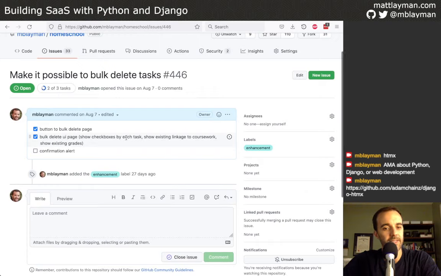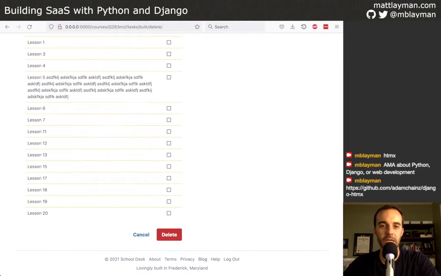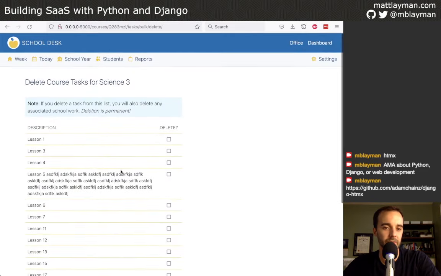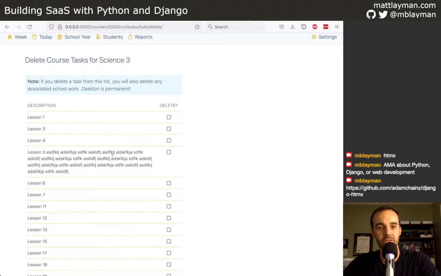It has checkboxes by each task. Oh, I don't have any show linkage to existing coursework or show existing grades. I'm going to punt on that part. I could add that in, but I don't want to delay getting this feature out. That is an additional benefit.